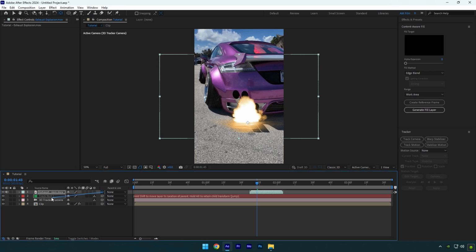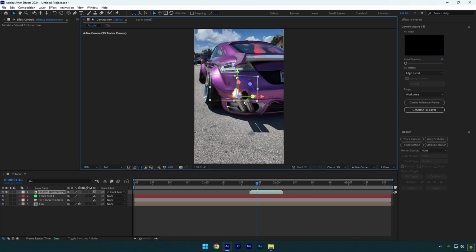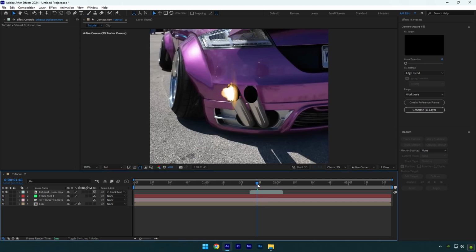Link explosion layer to the track null and enable 3D on it. Correct the position now and then change X, Y, and Z rotations until it looks fine to you.